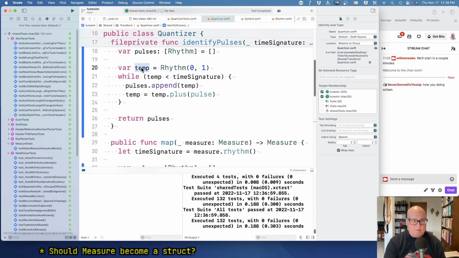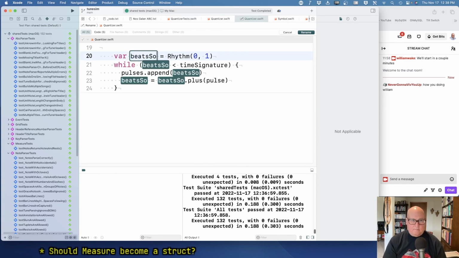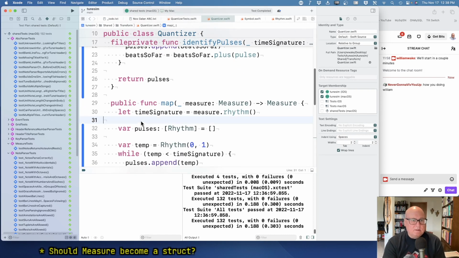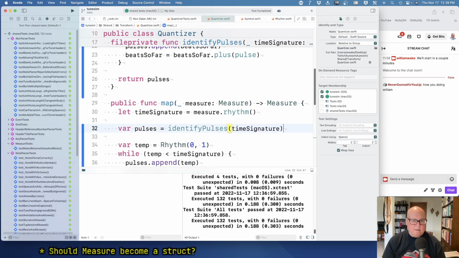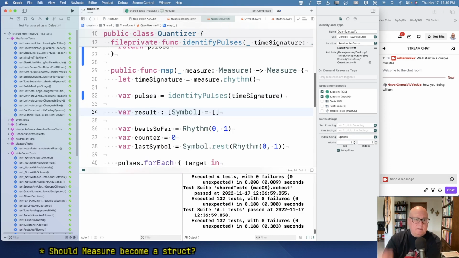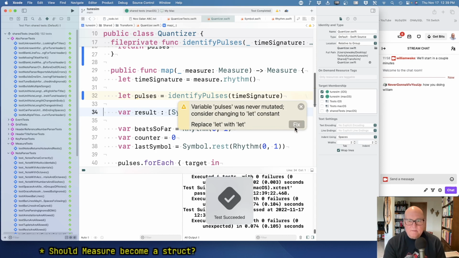I'm going to call this beat so far. Okay, identify pulses. So let's say this is identify pulses for time signature. Okay. That should still be good. Whoops. Yes, that's fine.